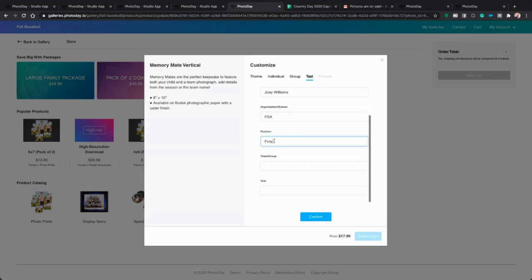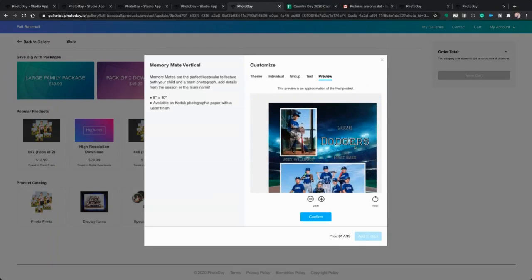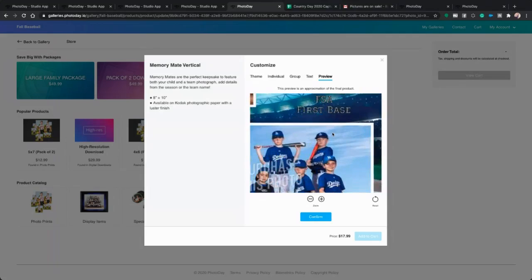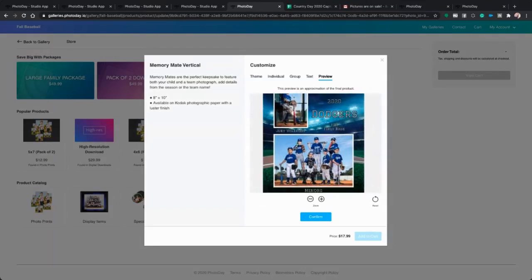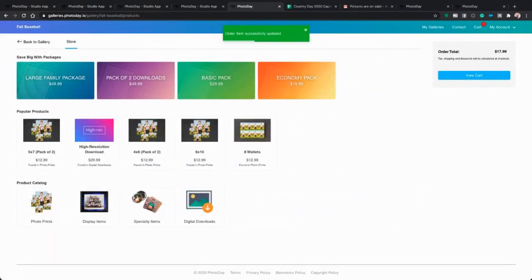First, I can't type. Days. And he is Dodgers. And it is unfortunately 2020. And now I can see a preview of what that memory mate looks like. Pretty cool, right? And your customer will be able to see this as they're ordering and check out. And that is what custom themes looks like, guys. It's pretty simple to use.